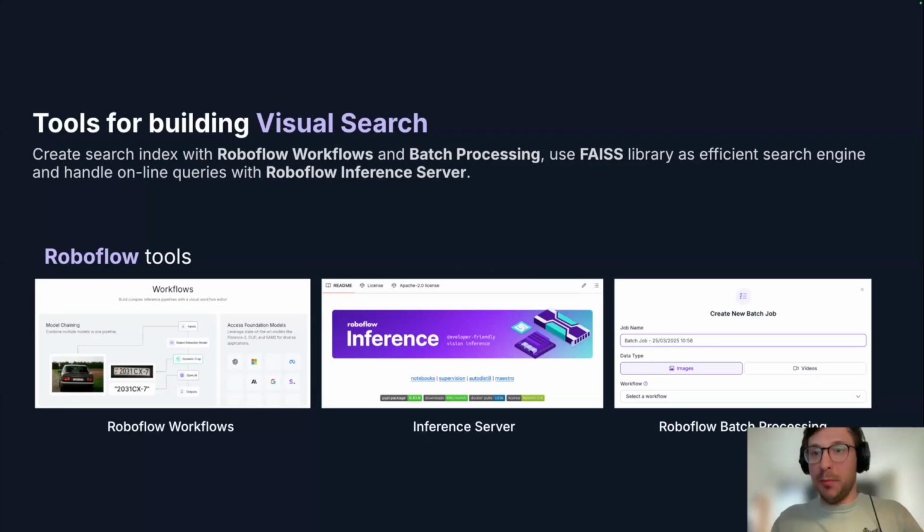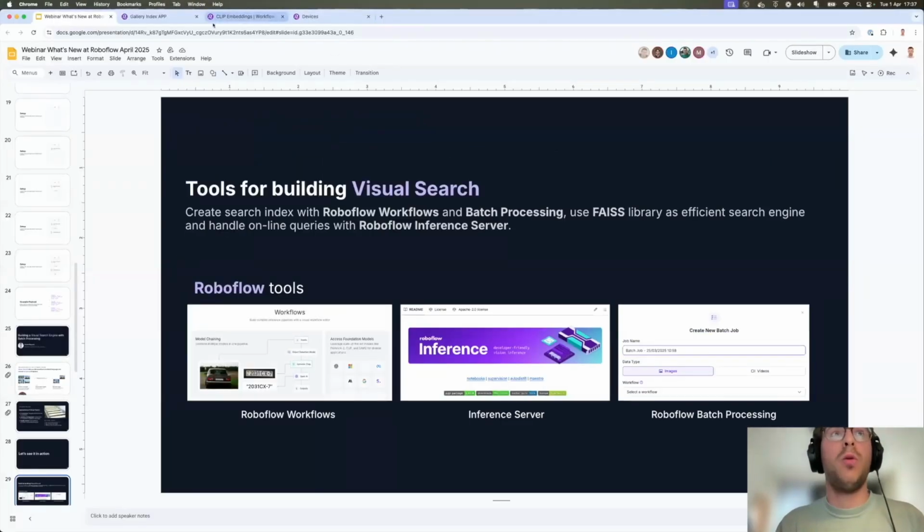The most challenging part of this, especially at scale, is building the index of the images, which requires computing so-called embeddings. Recently at Roboflow, we have released the batch processing feature that can be used to obtain such an index. And let me share with you how easy it is to build such an index.